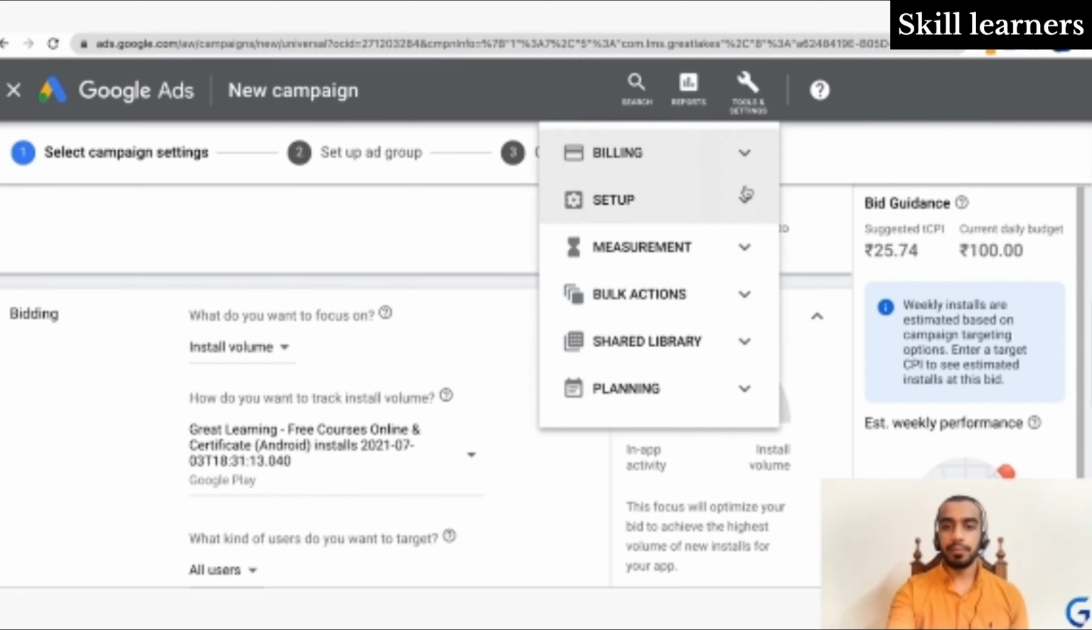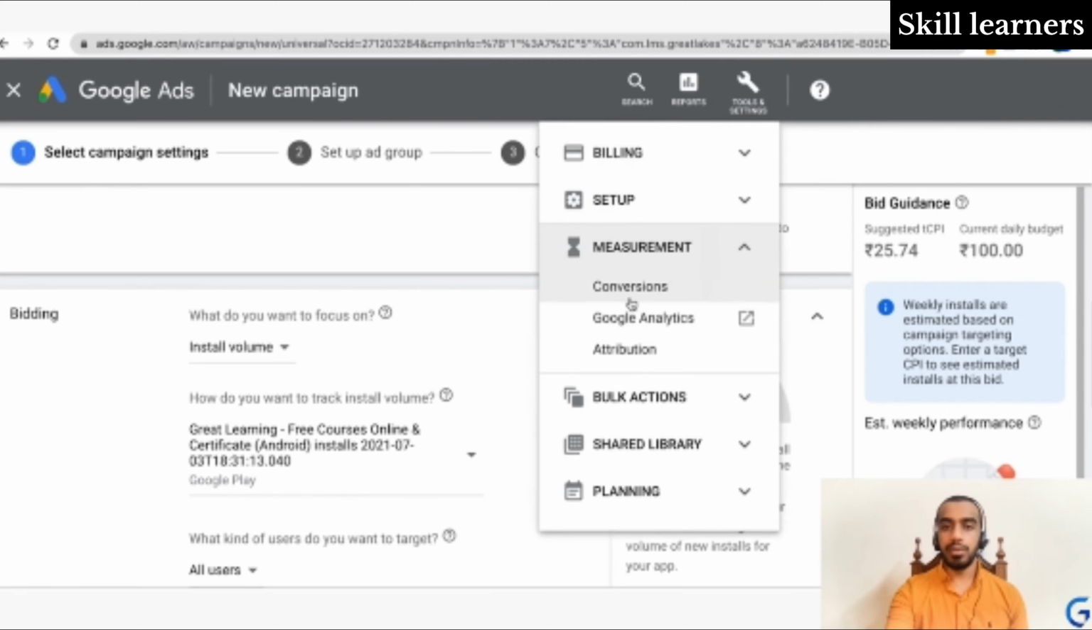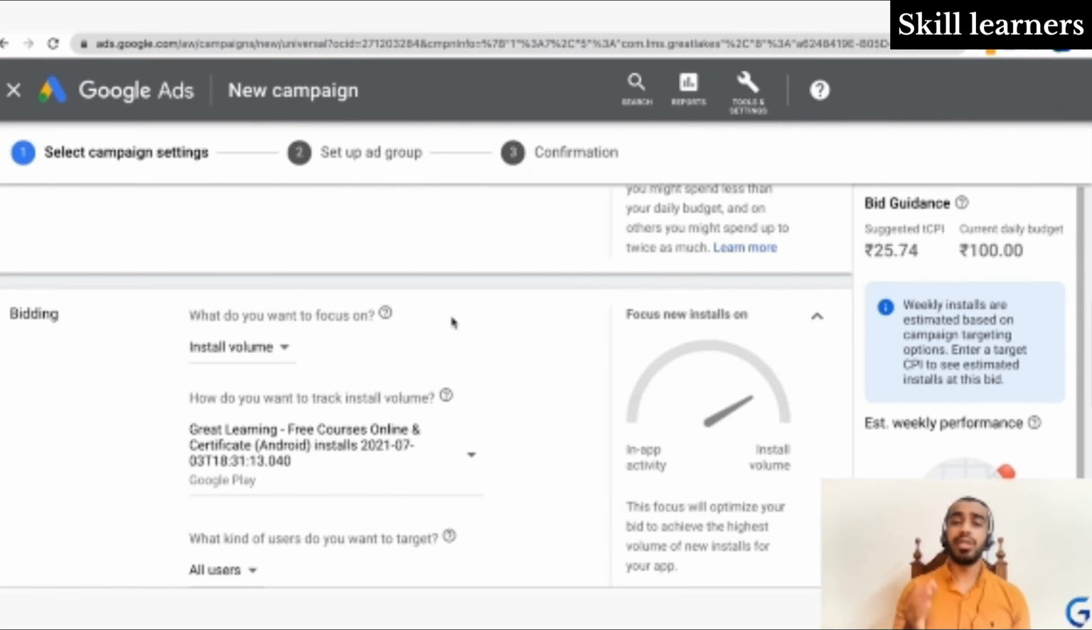If you look at it here in measurement, there will be conversions. Here you will have to set up your conversion action within your app. This particular account doesn't have access to the Great Learning app, so I cannot really define the conversion events. I cannot add that in this specific video.